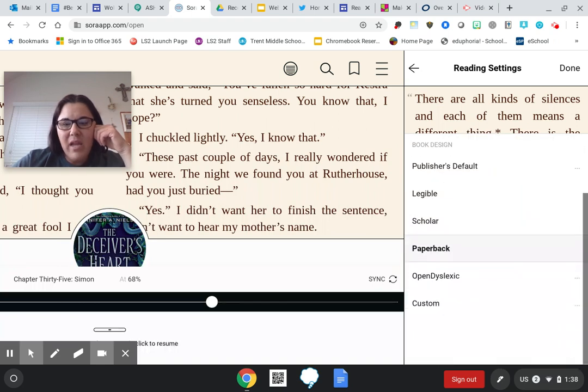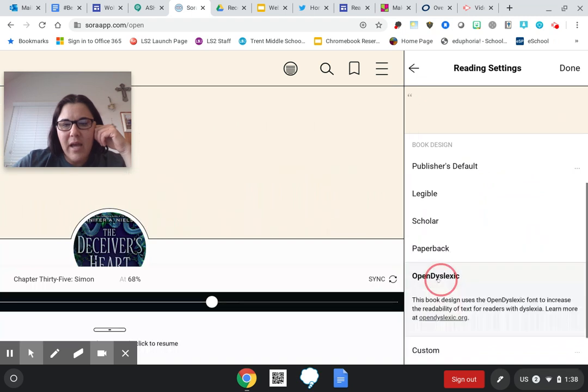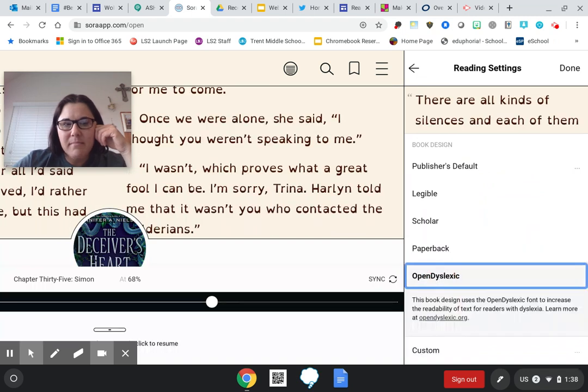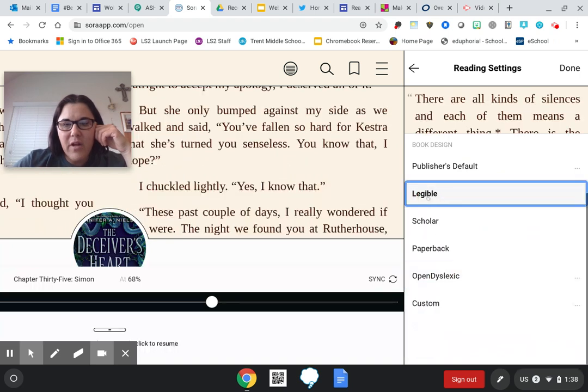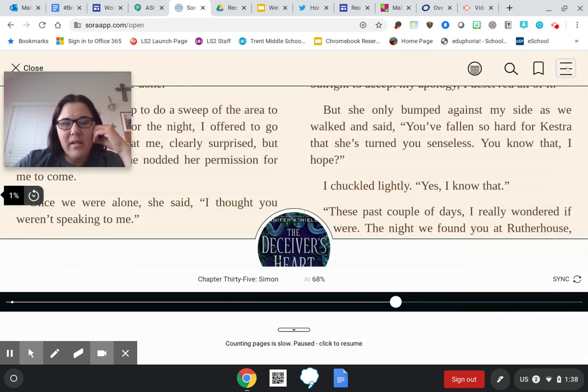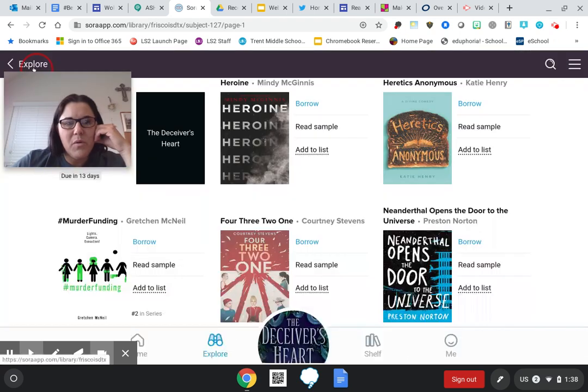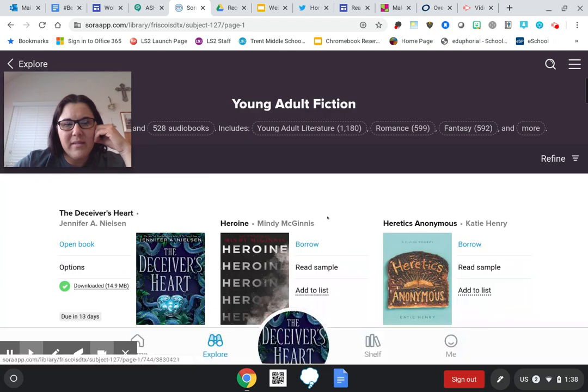You guys can also change the fonts if you would like to. Sometimes different fonts are easier to read, especially on the computer. That's what this is over here, and it'll help you do that, which I love. I love that they're willing to let us do that. So I'm going to close this real quick and go back to where I was so you guys can see.